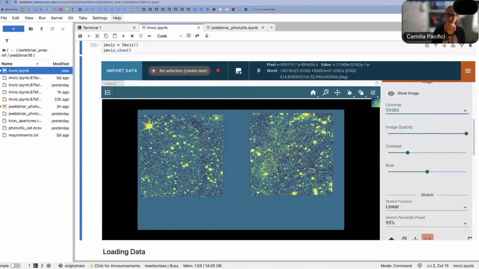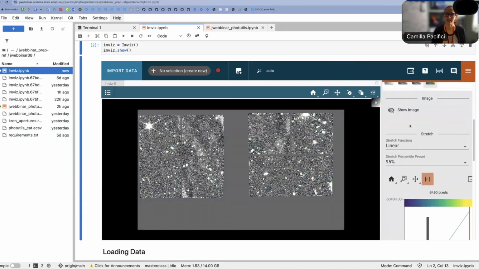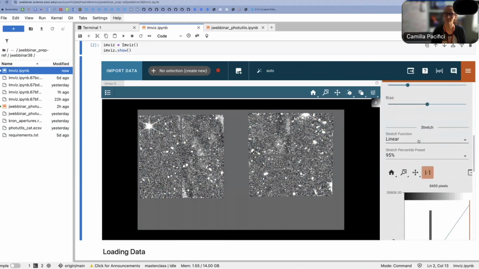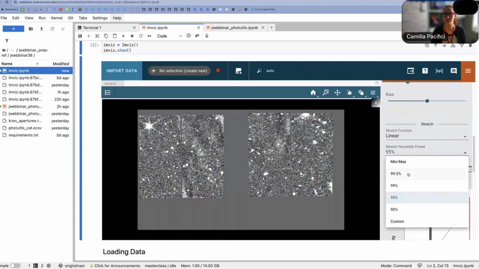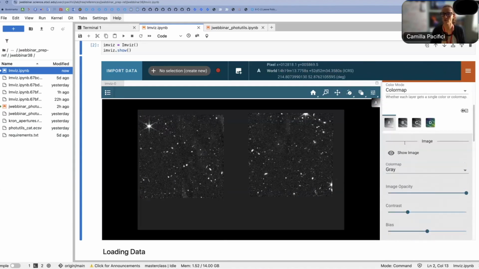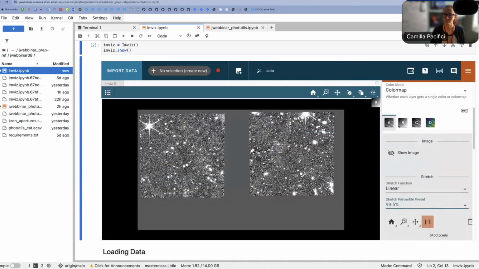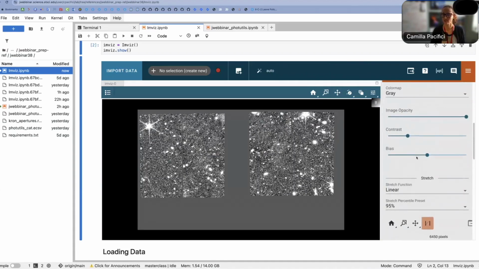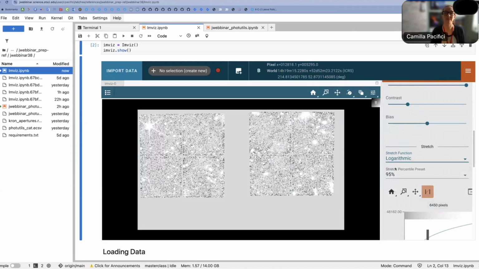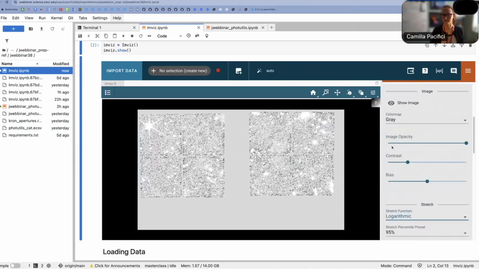And then I can hit B again, go to layer A, and change something else for this one. Let's see, maybe I can change the stretch for this one, 99.5. And so on for the other layers. I could do layer B, and I can change to a stretch function that is logarithmic instead of linear. All these options are available to you to change the stretch functions.